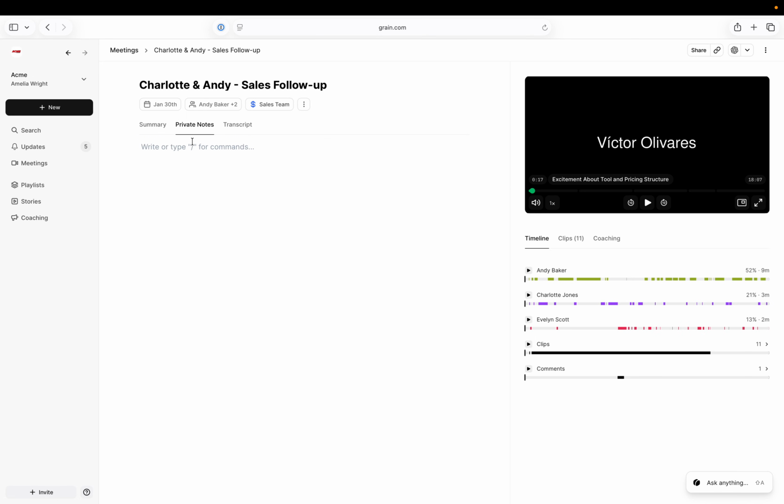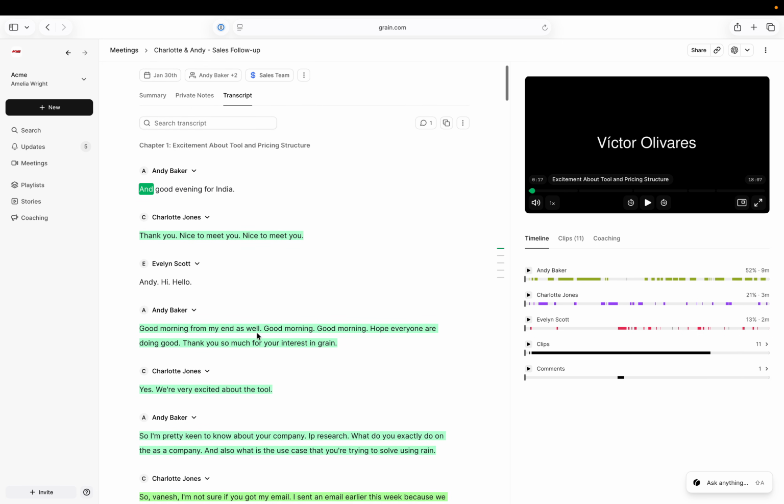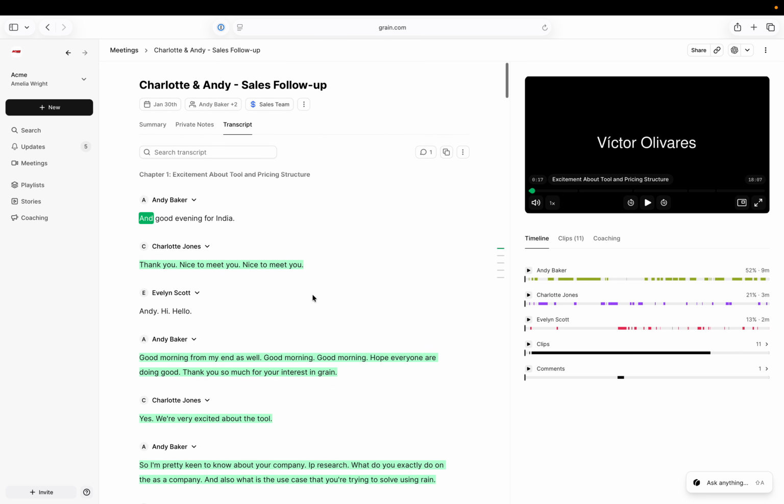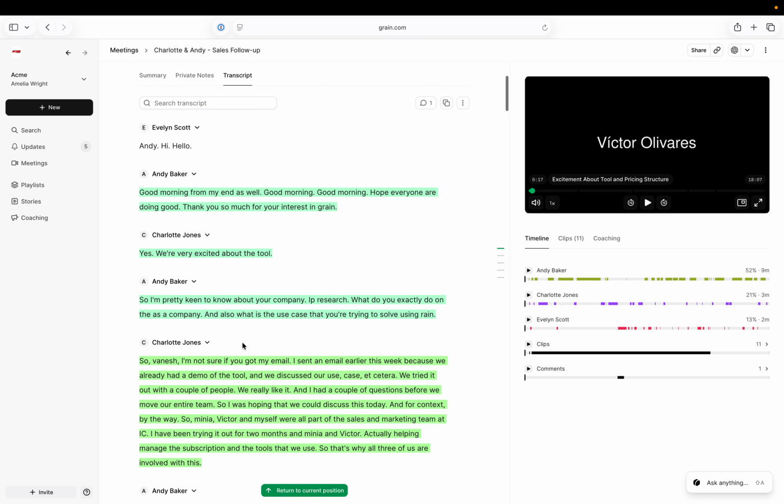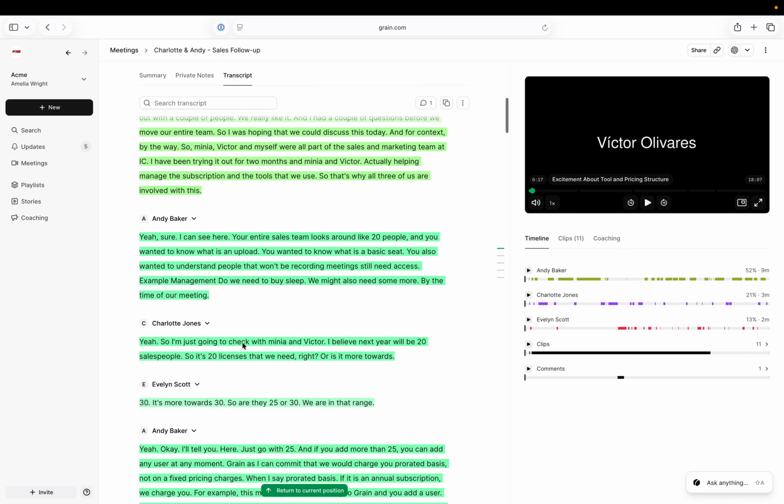Additionally, you can access any private notes that you might have taken during the meeting, and you can see a full transcript of the meeting. The transcript here works with the video playback on the right-hand side and the timeline below. All three allow you to scrub to different places within the video.